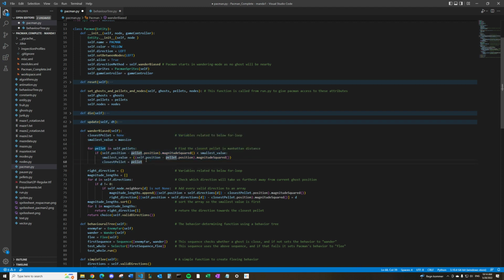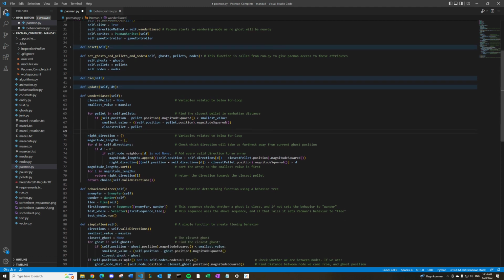So I wanted to do this actually with Dijkstra's, which I think would have made a lot more sense, especially for further pellets, but I couldn't make it work. Maybe I will look at it later.